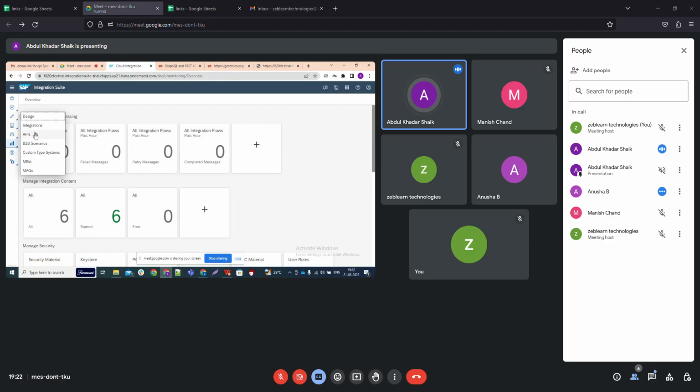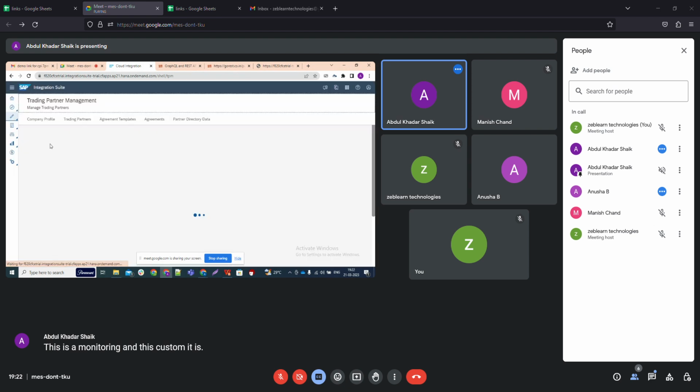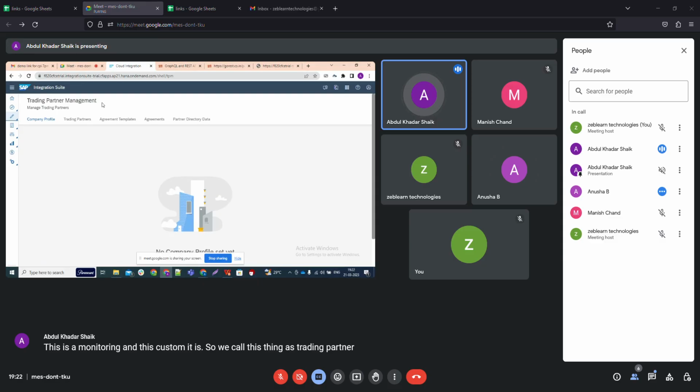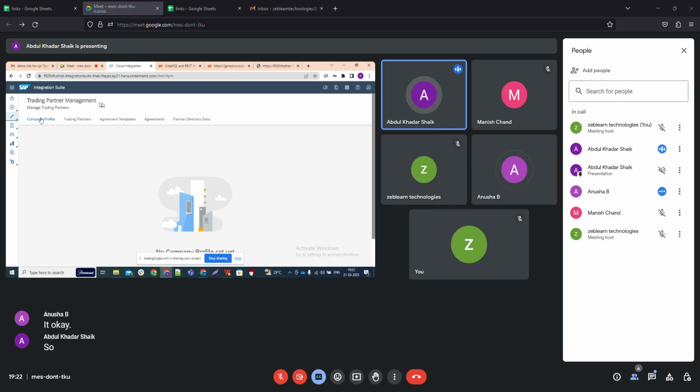This is the monitoring. MI is a custom B2B scenario. So we call this thing trading partner management. What is trading partner management? It was recently released by SAP. What we'll be having is company profile, trading partner, agreement template, agreements, and partner directory.